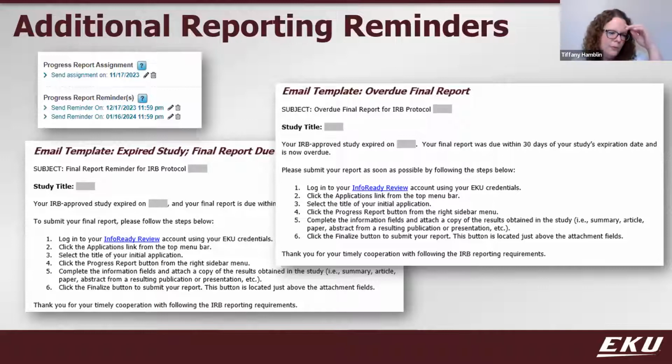One thing that we do a little bit differently because we only have one IRB administrator, and so it's not super important that everyone who might be involved has access to what report reminders are going out. So we also have some email templates, like if somebody has an overdue report, we would just email them and say, hey, your report's overdue.